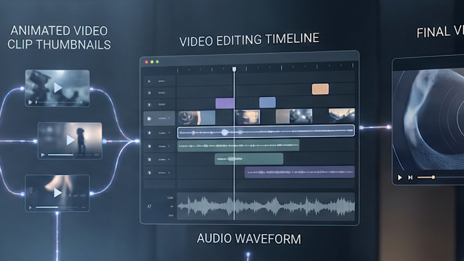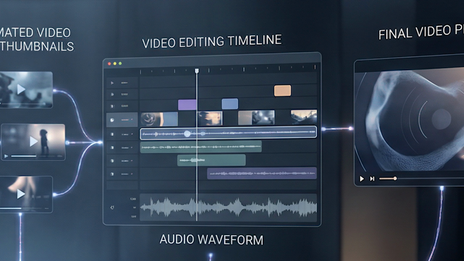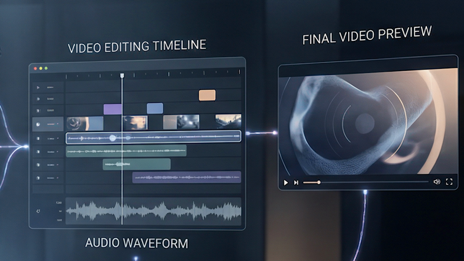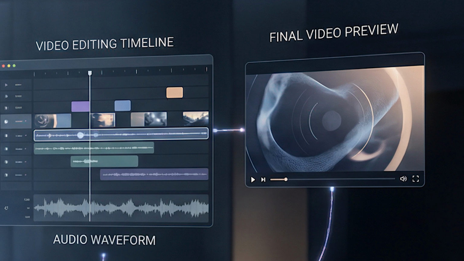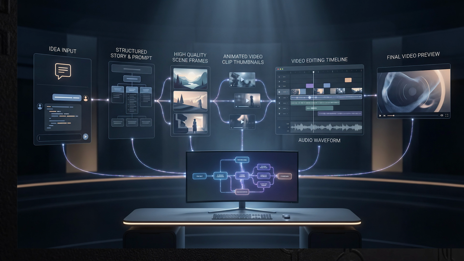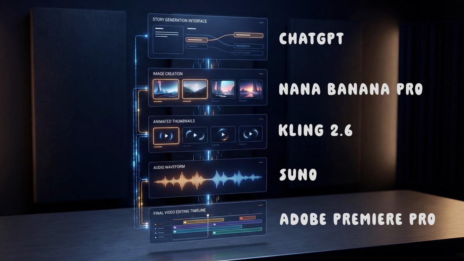After that, all the video clips are placed into a video editor, like Premiere Pro. Here we arrange the scenes, clean everything up, and add background music, and that's it. This simple pipeline is what powers most of the viral AI long-form videos you see today. Now let me show you the exact AI stack I personally use.